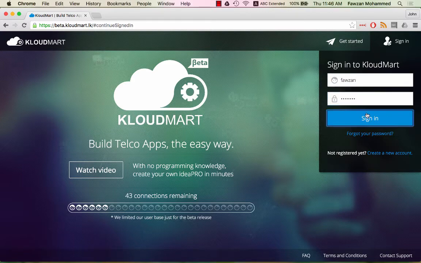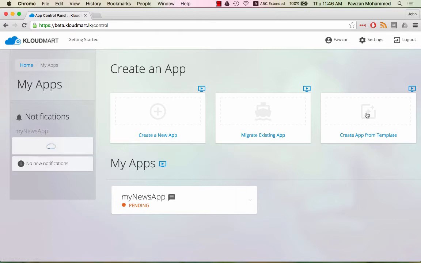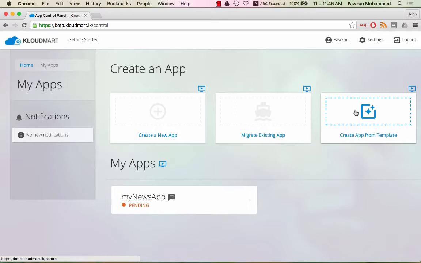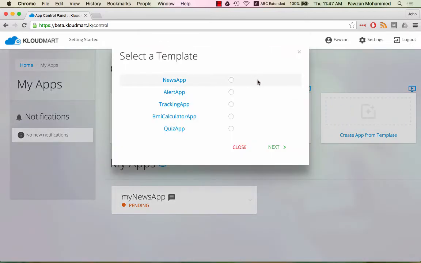First of all, log into your account and you will see the control panel. Here you can see three options to create an application. You have to select the third one, which says create app from template. Once you click that, you will see a list of available templates.